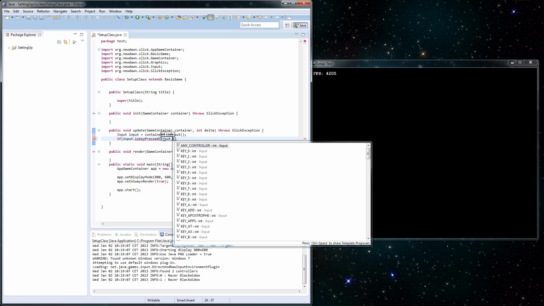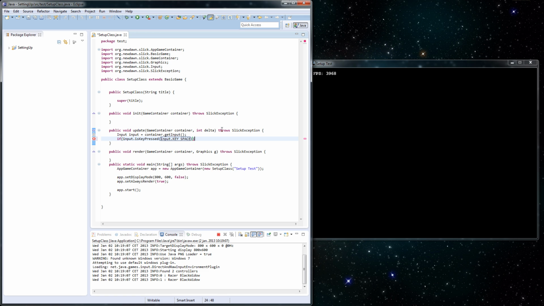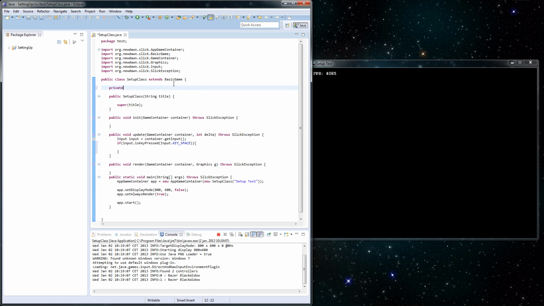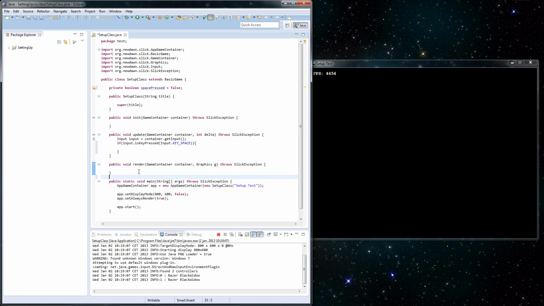So you say Input with the capital I, and as you can see all the keys are defined here. Now we're going to use the key space, and whenever we press this we want to set a boolean. So let's say spacebar pressed is false, and whenever it's pressed it's going to be true.